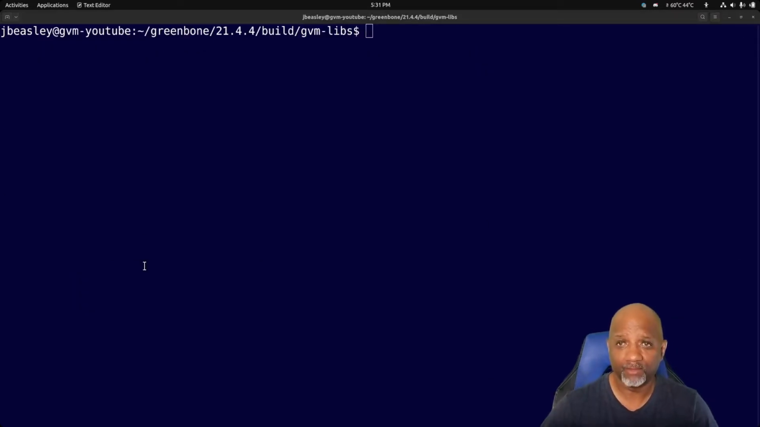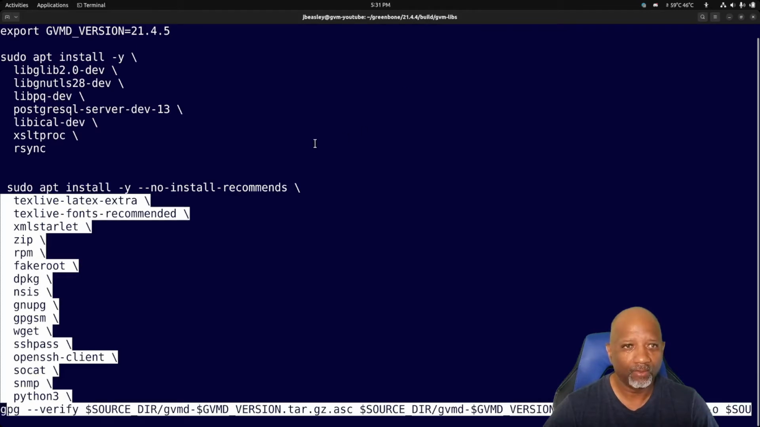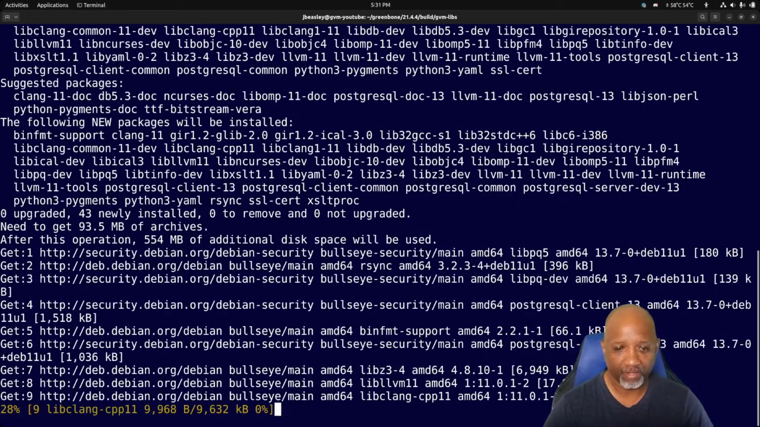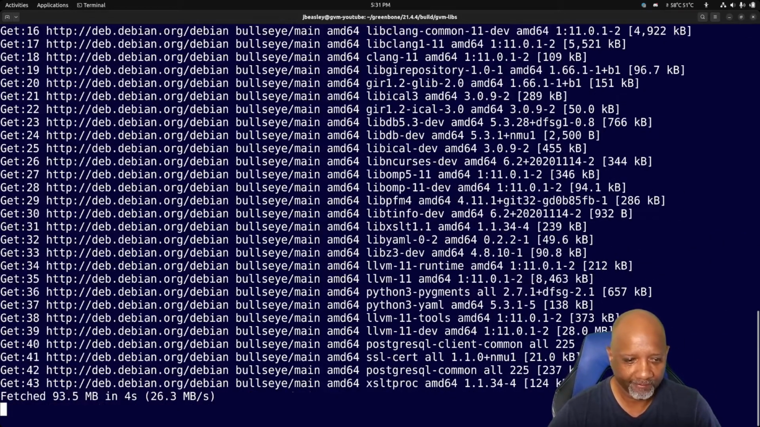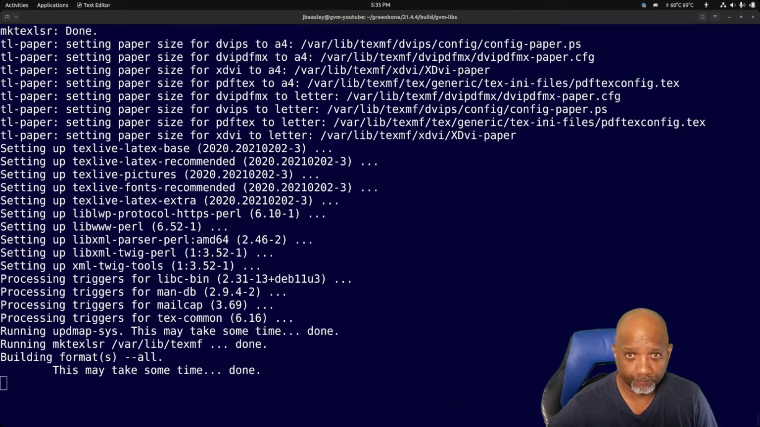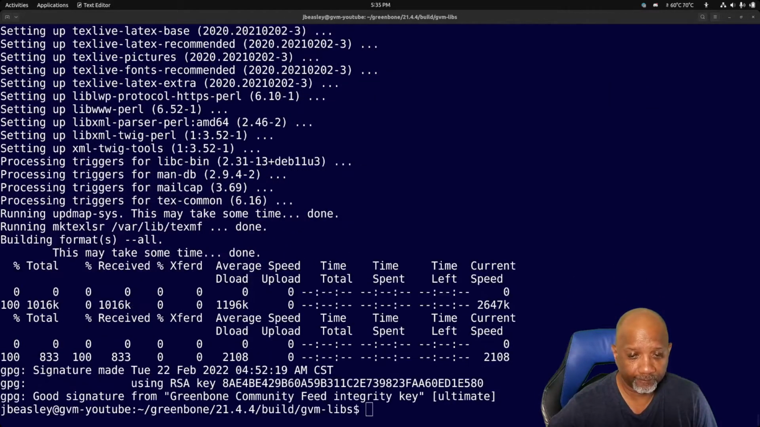This next set of instructions is for gvmd. We're going to install the prereqs that it needs. And then we're going to go down and download the source, and we're going to verify the source. All right, that took a long time.